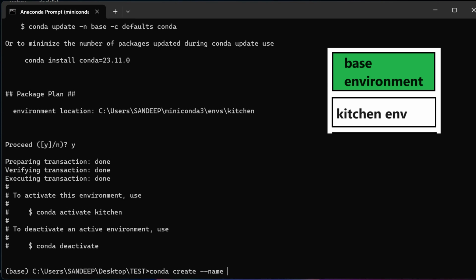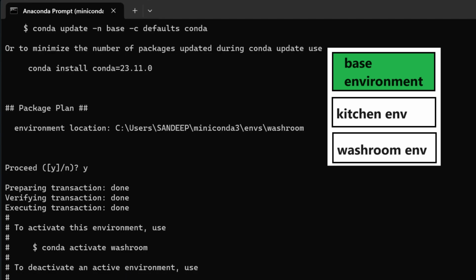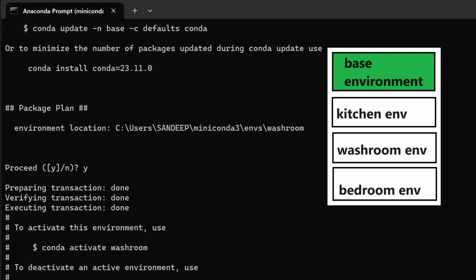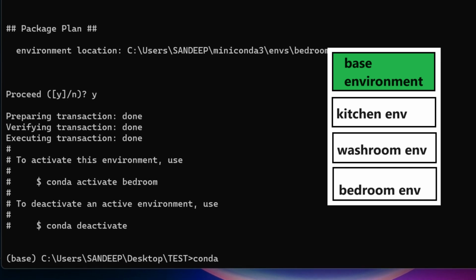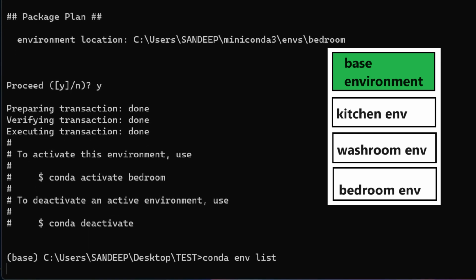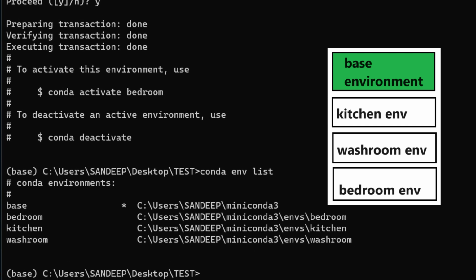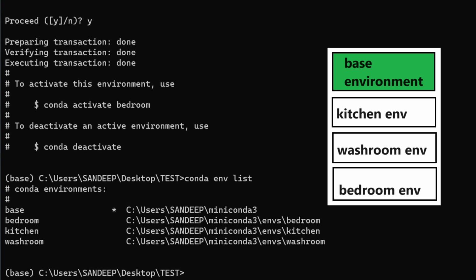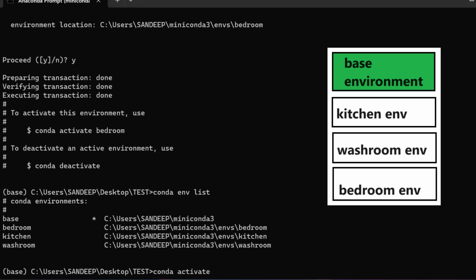Now similarly, we will create the washroom environment. So we'll write conda create --name washroom, and then press enter. Then we repeat the same process for a virtual environment named bedroom. Now we can check which virtual environments have been created by conda, and we can do that by typing conda env list. As you can see, we have four virtual environments, first being the base, and the other three that we created just now, that is bedroom, kitchen, and washroom. And the star in front of base means that this is the active environment that we are in presently. So as you can see, it's very easy to create an environment.